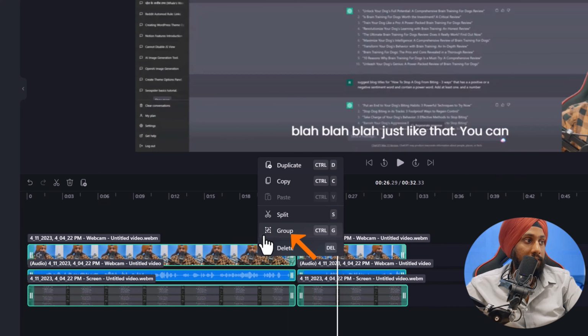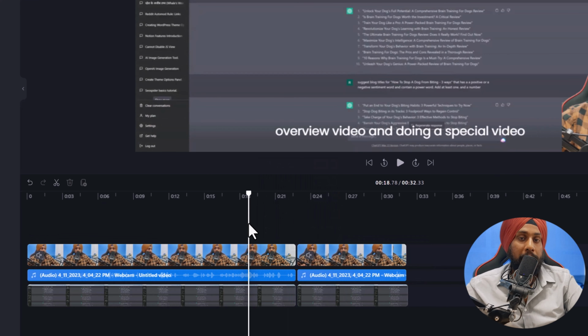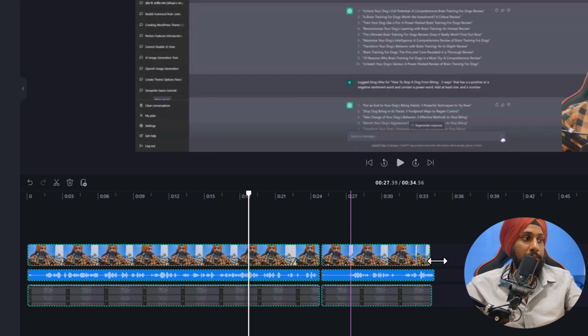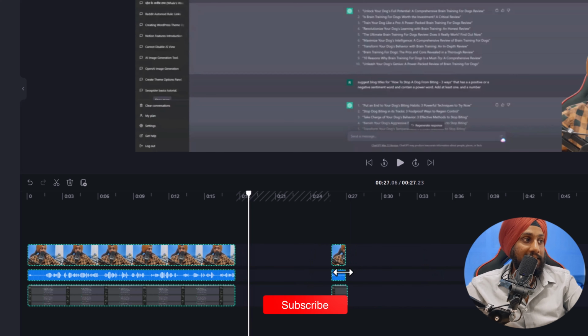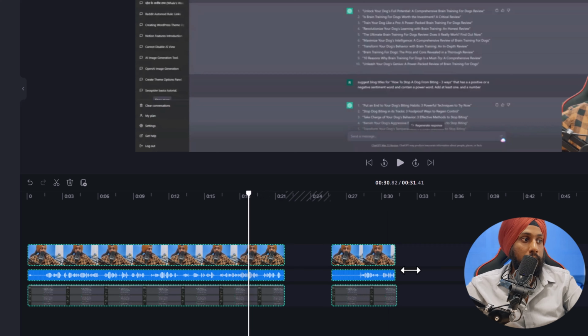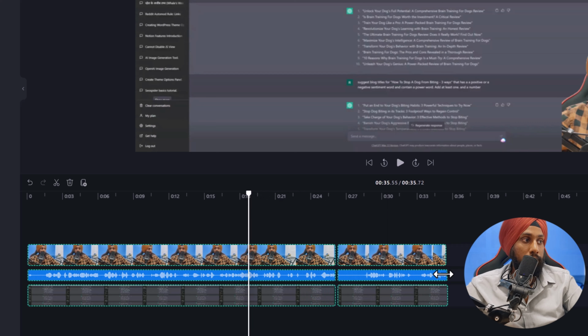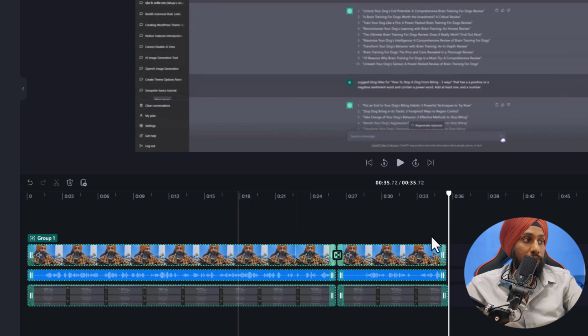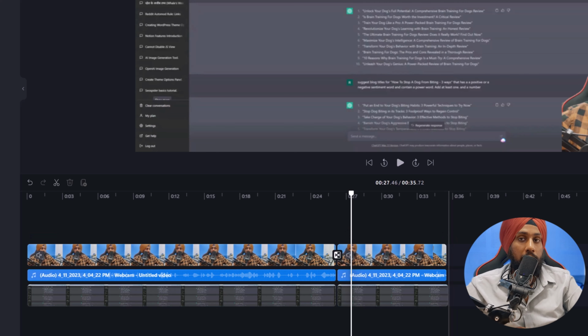Like here, right click on a group. So the benefit of grouping your elements or a timeline is that whenever you want to shorten anything, all those clips will get shorter. Obviously there is a limitation to it, because as I am shortening the second part of this, it also shortens the second part of it. So that's the limitation of it. So that's what I don't like about Clipchamp.